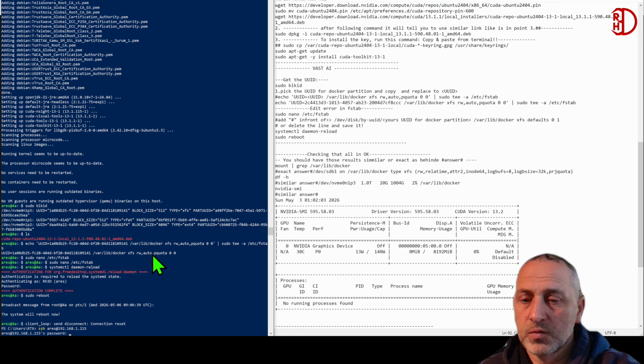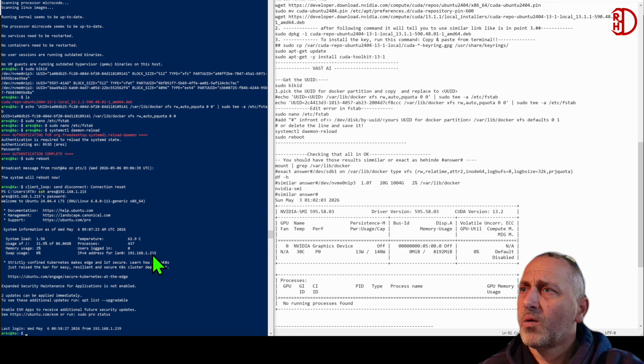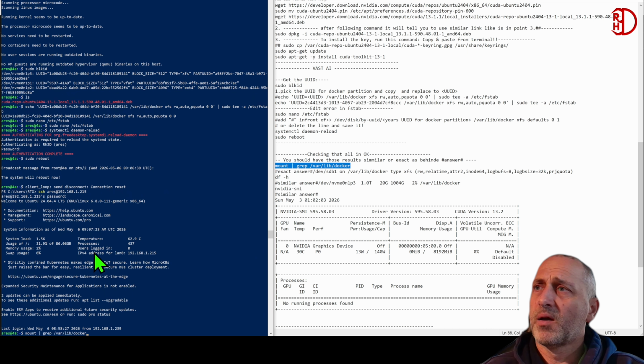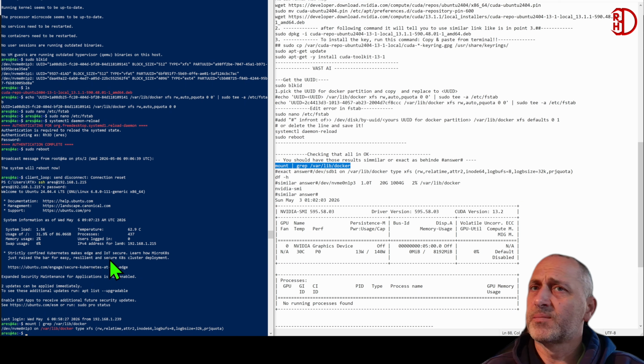I like on those small computers the fast restart and reboot. So first step, we will check the mount, and you can see it is there. Everything is working very well.